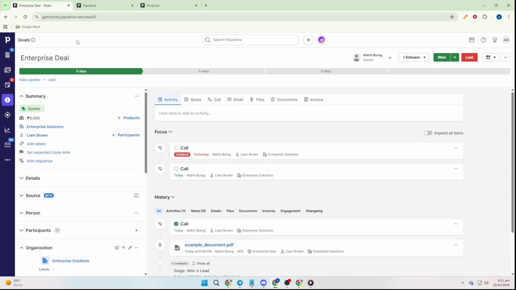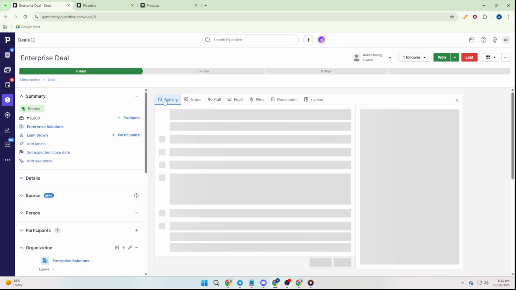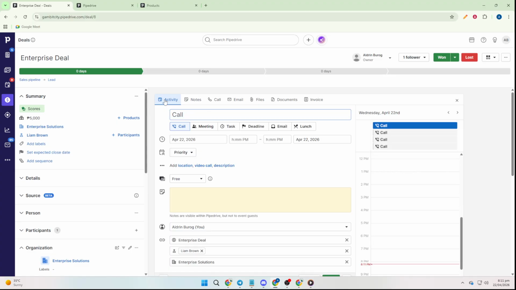Once you're in the right record, click Add Activity. Activities are Pipedrive's way of tracking interactions and to-dos, and calls are one of the most important. You'll usually find the Add Activity button near the top or on the right panel of the page. Opening this panel sets you up to register the call with the right details.